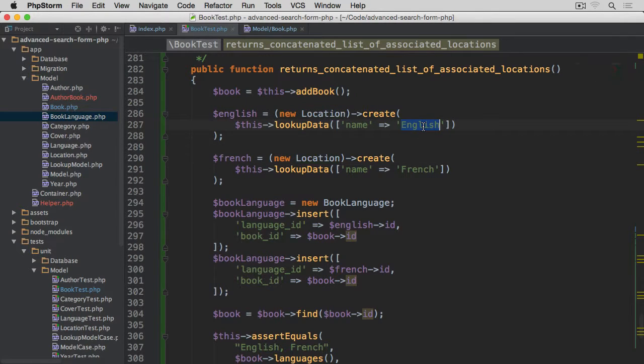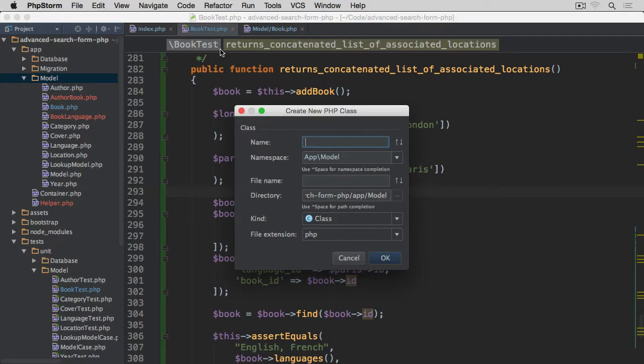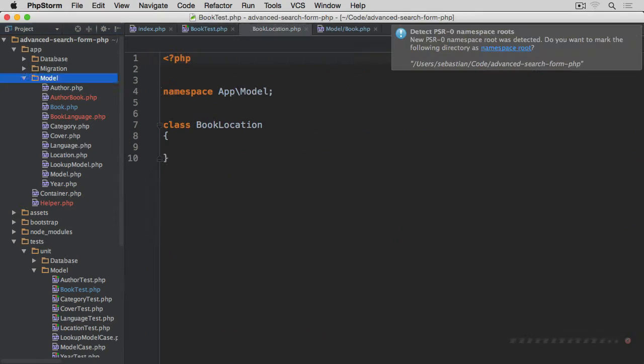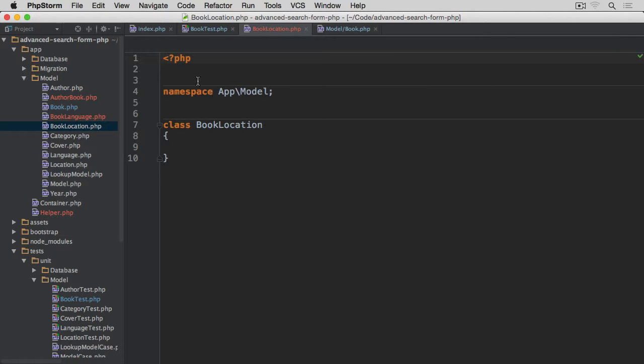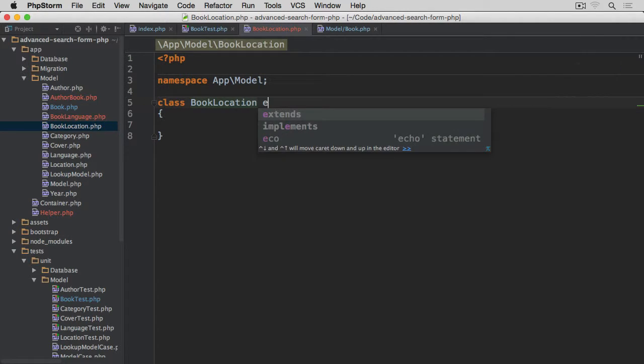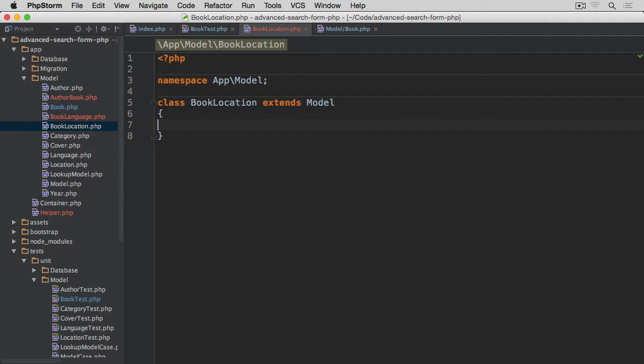And the location, now let's do London, for instance, and this one will be Paris. And rather than English, it's going to be London. And rather than French, it's going to be Paris variable. And now rather than book language, it's going to be book location. So another joint model, book location. Same thing as before. Let's first extend model. And then protected table. It's going to be book location.